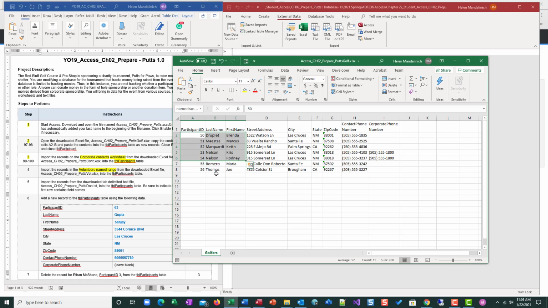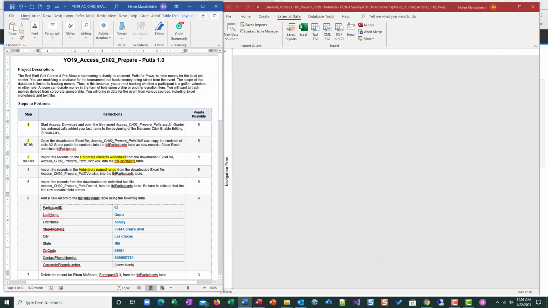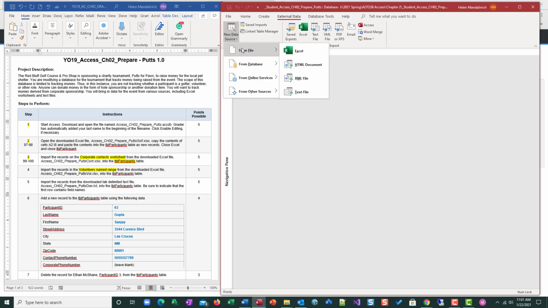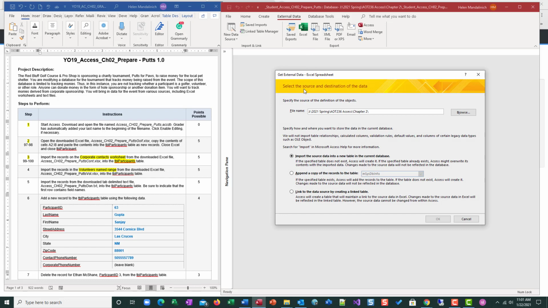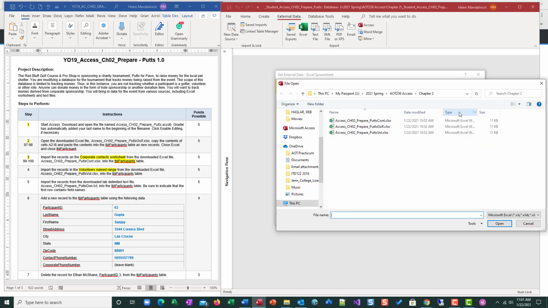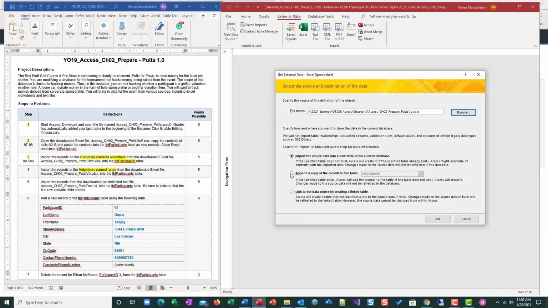So I'm not going to pull everything, right? There's two things you can do. You can do the whole worksheet, or you can do a range. And this one, we're going to do a range. We start the same way though. External data, new source, from file, and it's still an Excel file. Browse. This time we're going to find the one that ends with VOL. Open. We're appending it because it says into the participants table.